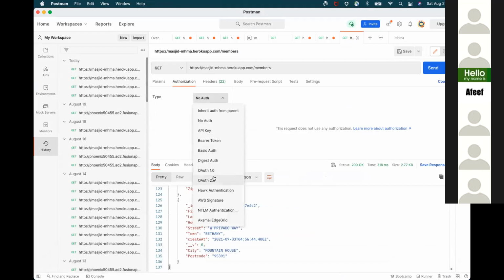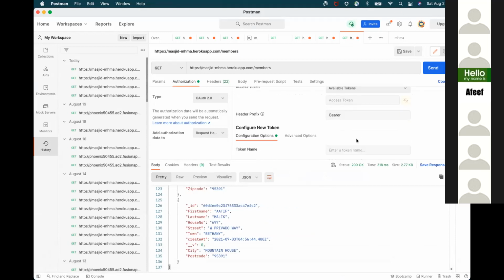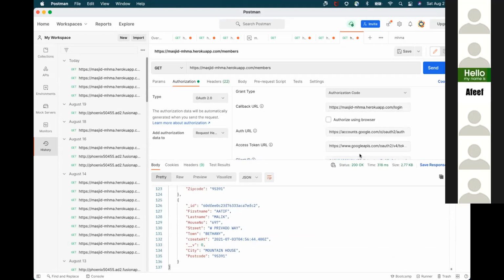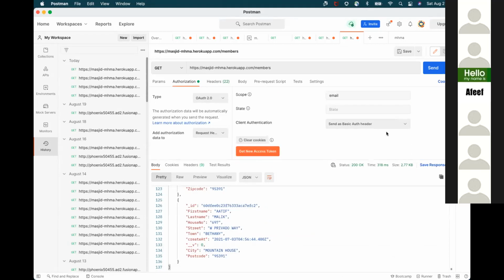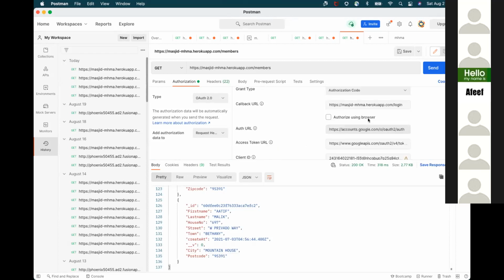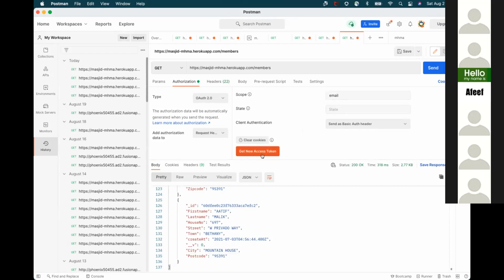When we do an OAuth 2, you will have to put this information here. And once you do that, you should be able to access the data. Then you will get a new access token, and once you get the new access token, you will use that for your information.